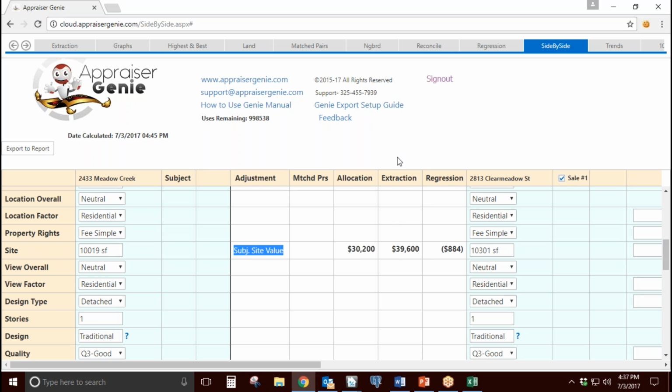This doesn't really tell you much, but the great thing with Genie is all these tabs here, you can click on them. Obviously, site is going to refer to land. You can click on land.